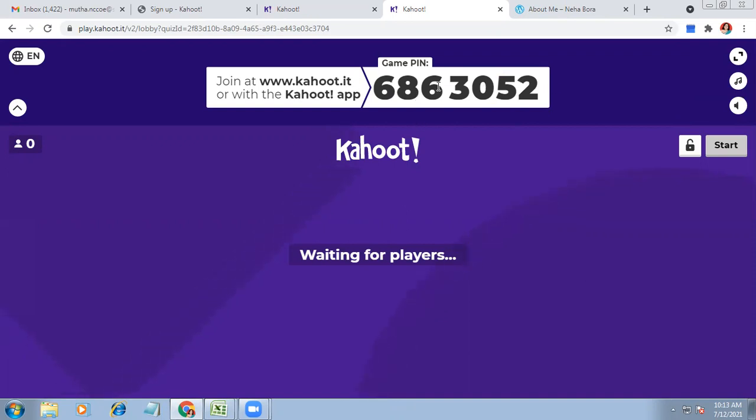First, ask the students to download the Kahoot app on their mobile. It is also a web service, and you can find the app as well. The student needs to type this game pin in their mobile, and once they type it, they need to enter their name. Once they do all this, their name is visible on the dashboard, and the number of students is shown at the left-hand corner.